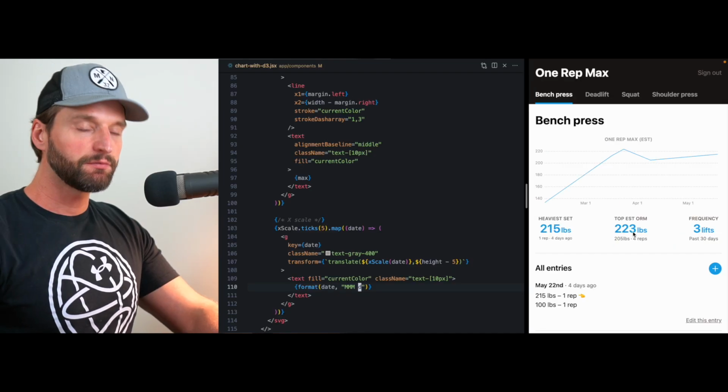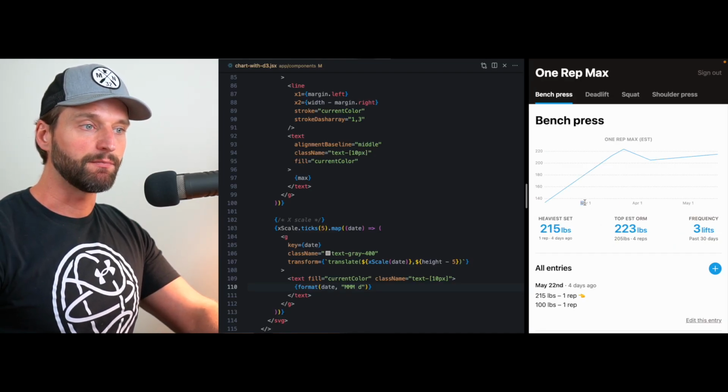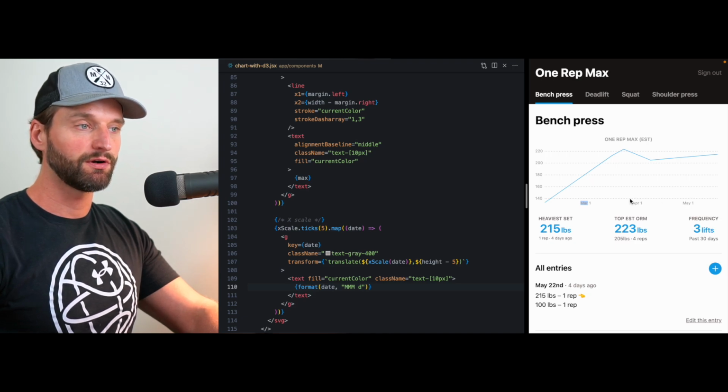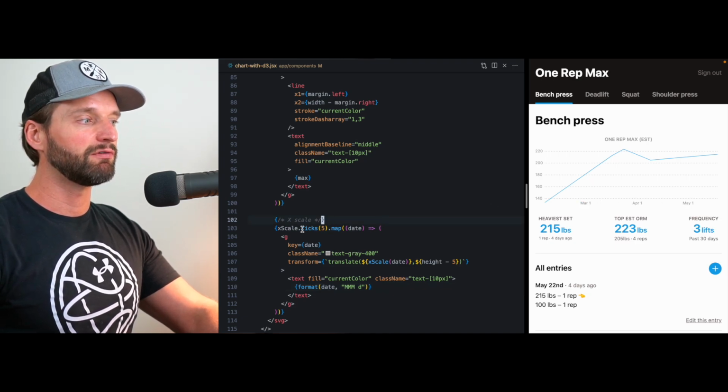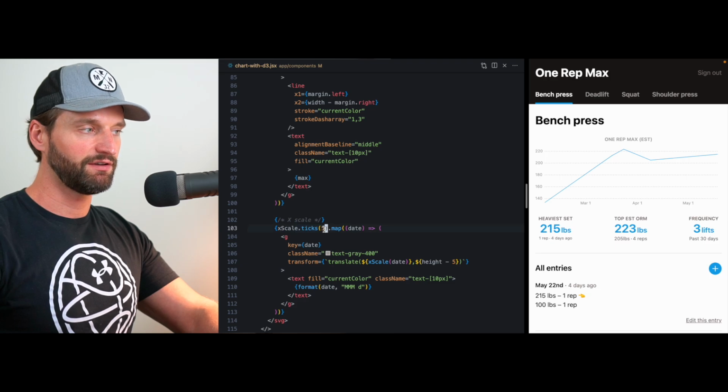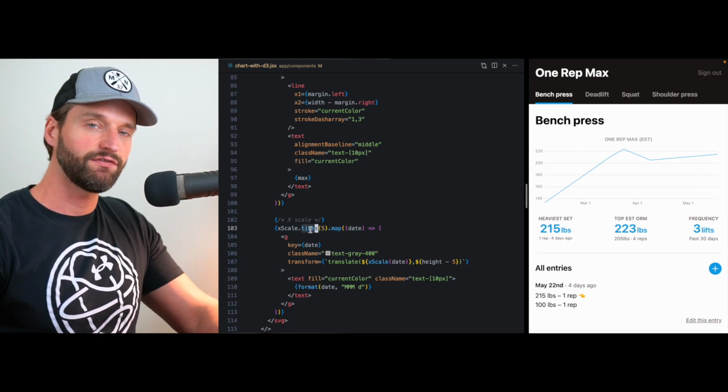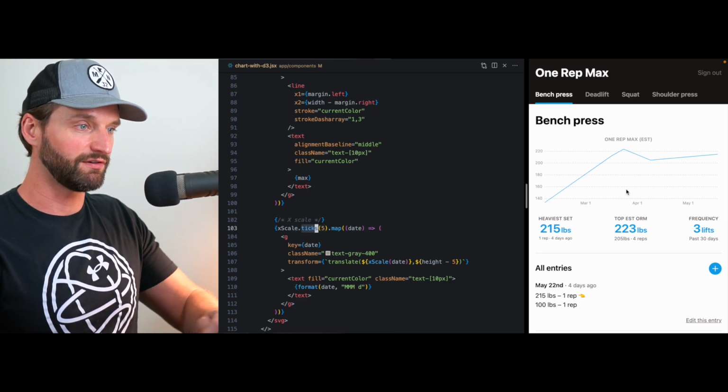Now, we can see D3 here is picking like March 1st, April 1st, and May 1st for us, but we don't, again, really have a ton of control over these ticks. There's a lot of logic in this function to try to help us with all sorts of different data sets.